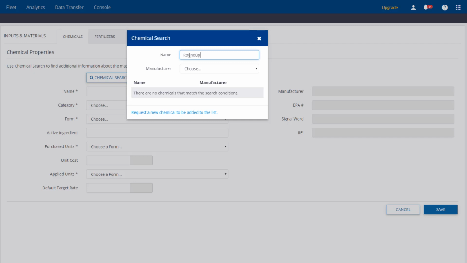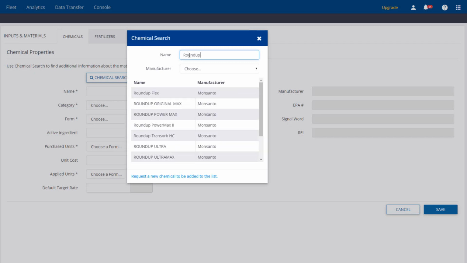And what I'm going to do here is show you an example while I type in Roundup. And there's this database that it will search and find all those items that have Roundup in their name. And there's quite a few here to pick from. And if you type in a name and the material's not there, you can request it to be added down below. But in my example here, I want to add Roundup Ultramax, so I'll go ahead and click on this.